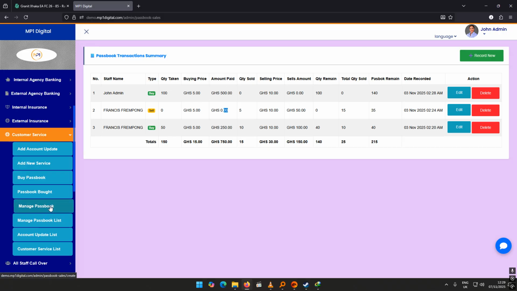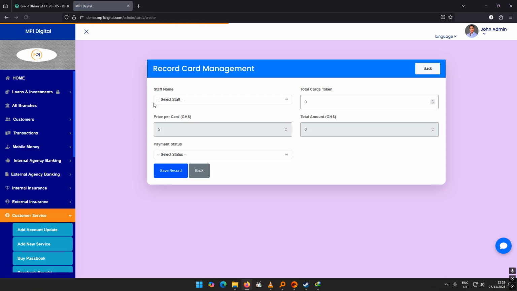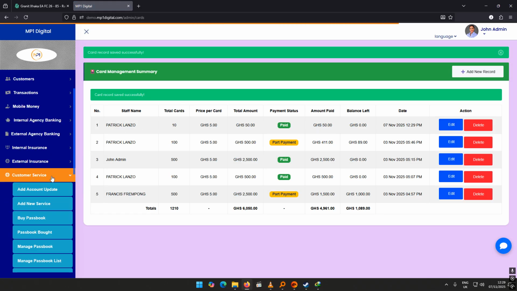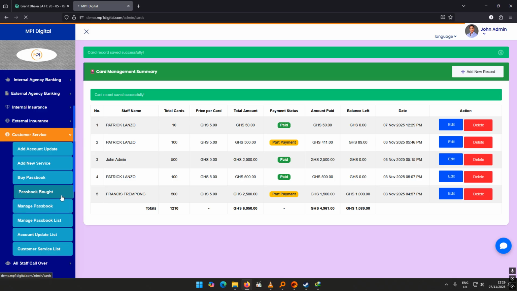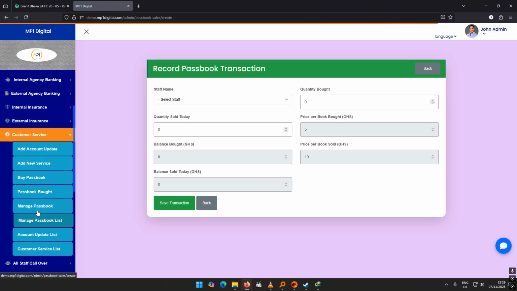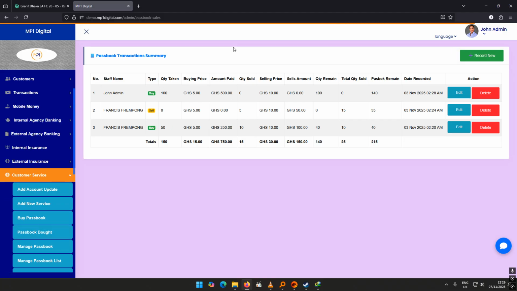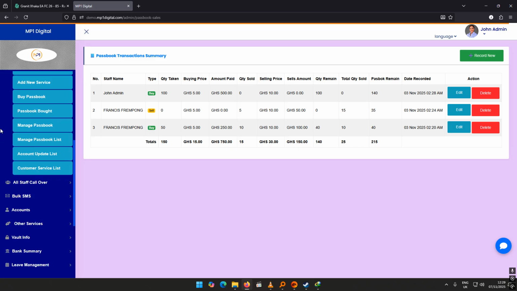So when you go back to buy passbook, you see Patrick Lanzo, let's say the total amount taken is 10, and the payment status is paid, and then you click on save. When you save and then go to manage passbook list, you see everything is recorded here. Everything from what you did is recorded here.